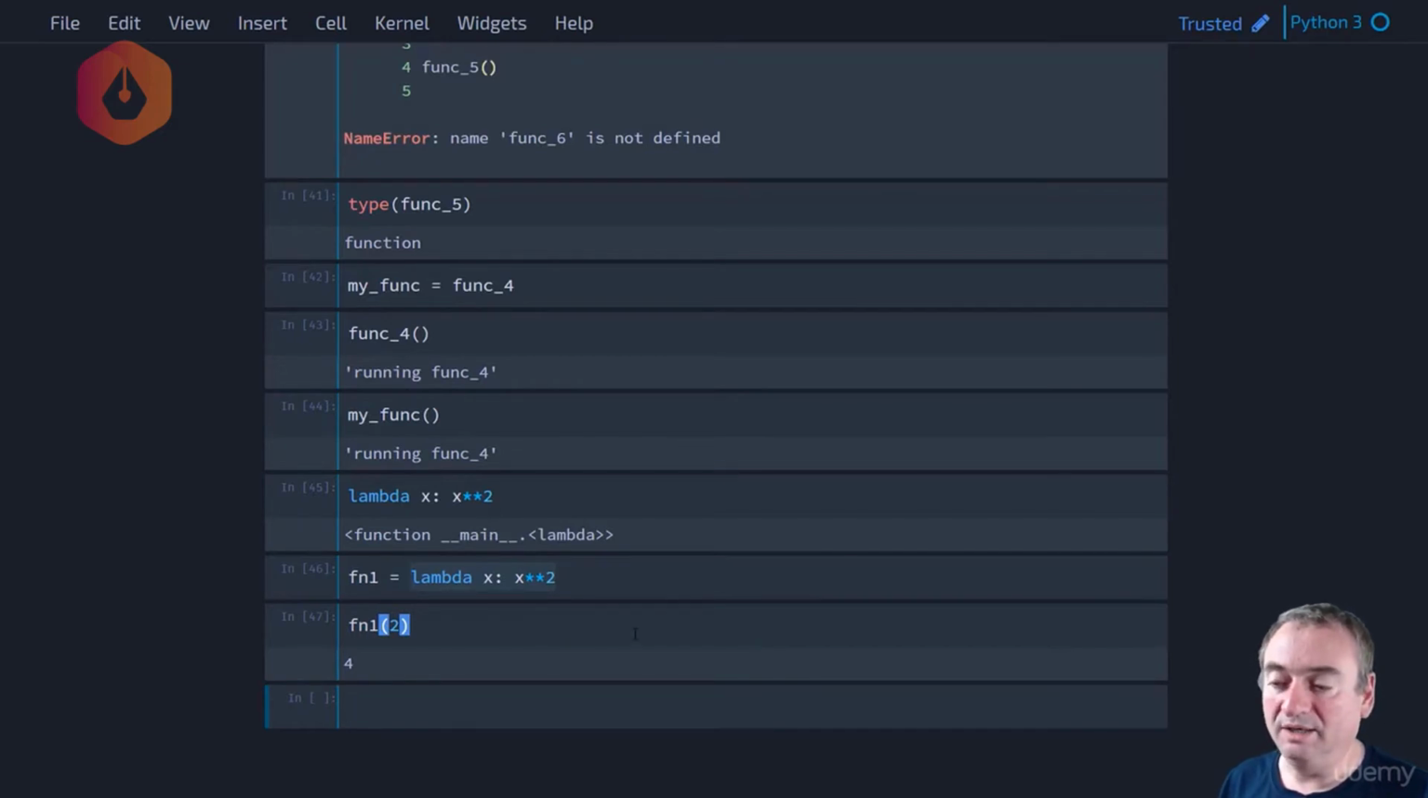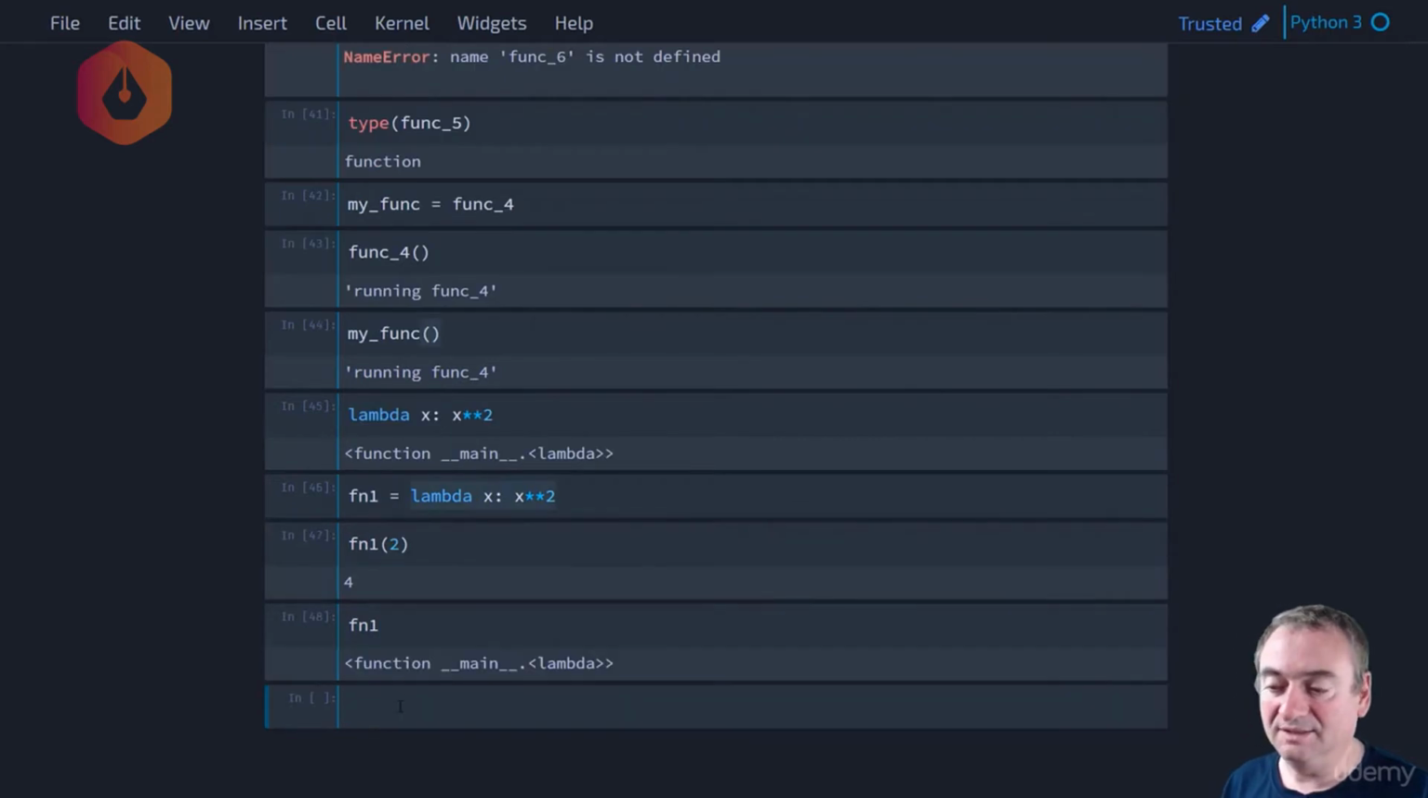But what I wanted to point out is that it's just a function, right? Just like def is, and functions are just objects that we can assign to variables and then invoke by using the parentheses over here. So that's how we invoke the functions. But fn1 itself, it's just that lambda function. So it's no different than a regular function.